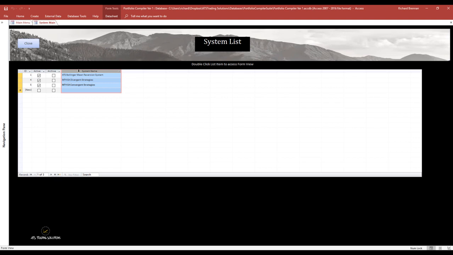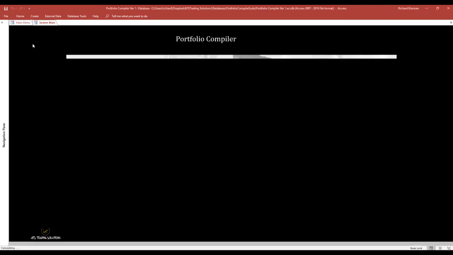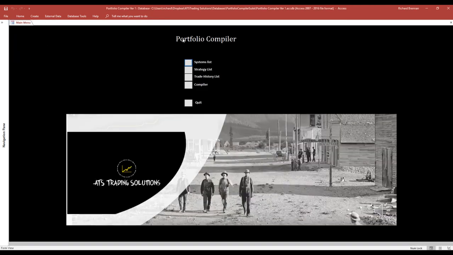So now we have entered information about these three systems into our database, and now we are ready to define our strategies that link to these systems. So let's get back to the main menu. Now we want to navigate to the strategy list by clicking on the strategy list button.